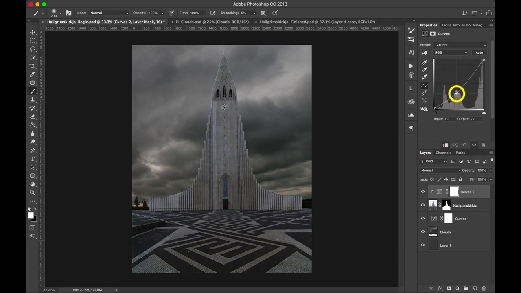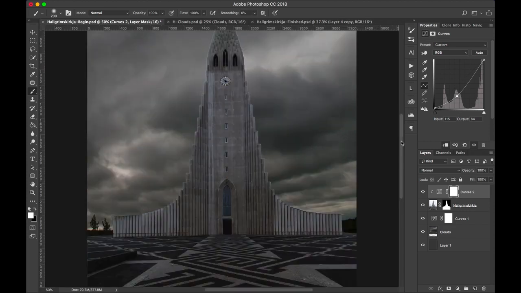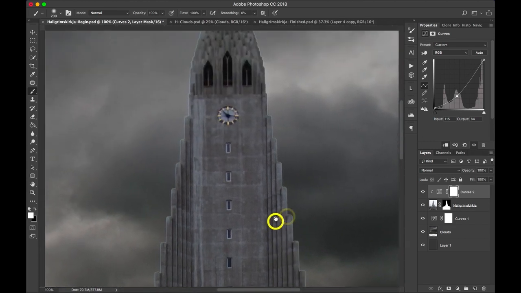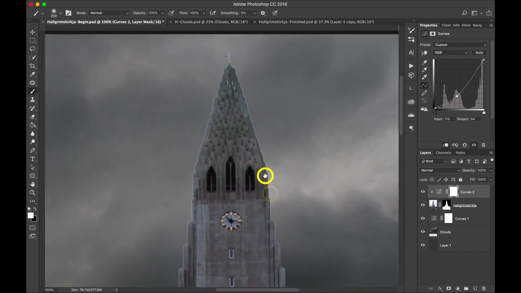And I won't try and get it perfect, but at least closer to the way the church would look on this overcast and cloudy sky. Maybe something like that. All right, so that's better. Now, let's zoom in a little bit. I'm going to do some Command plus, which would be Control plus on the PC. And we can see, having zoomed in, that the haloing that we thought we had eliminated is back.